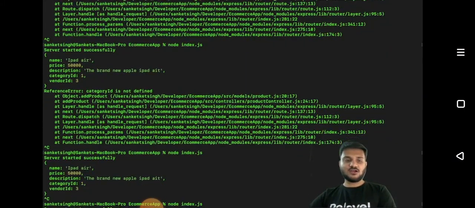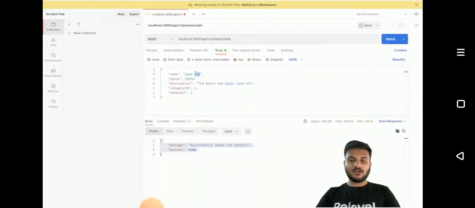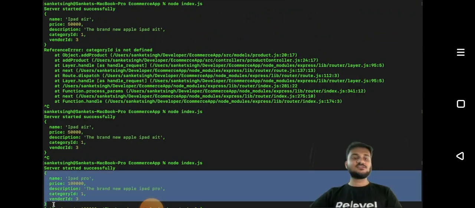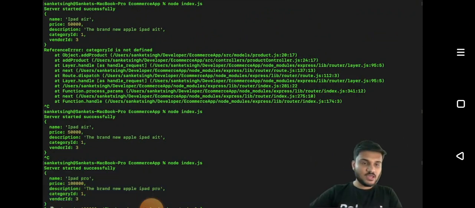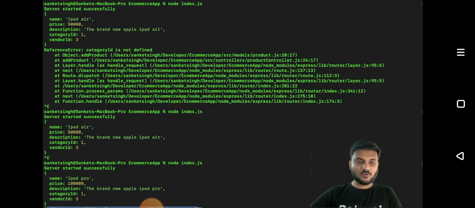And let's restart our server. Let's change something. So let's say iPad Pro. This is now, let's say, 1 lakh. Pro, right? And we'll send it again. See, another product added successfully. And now here you can see this is the JSON object that has been received on the controller, and this is the array that has been made at the model, right, for the values array. This array is going to be passed as it is to the query.